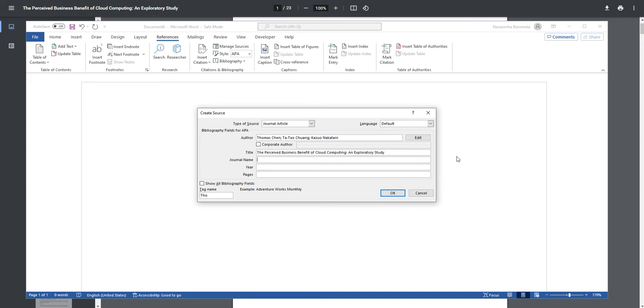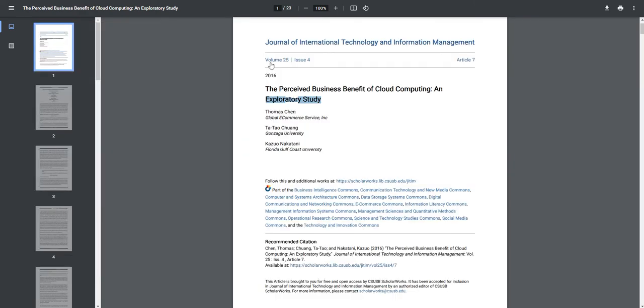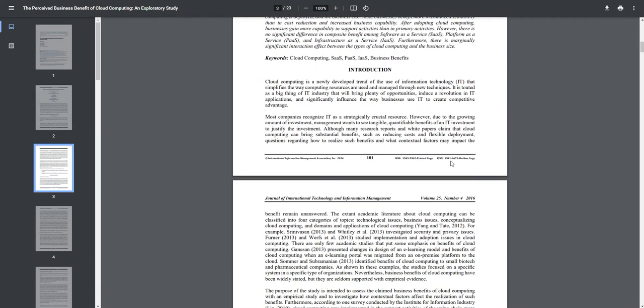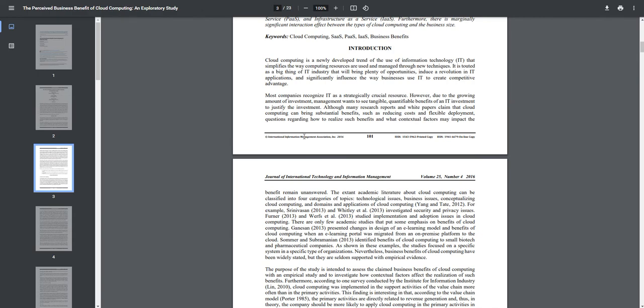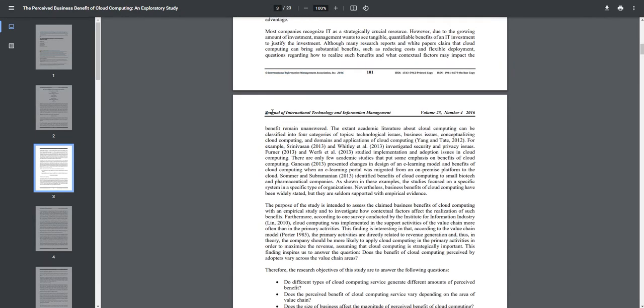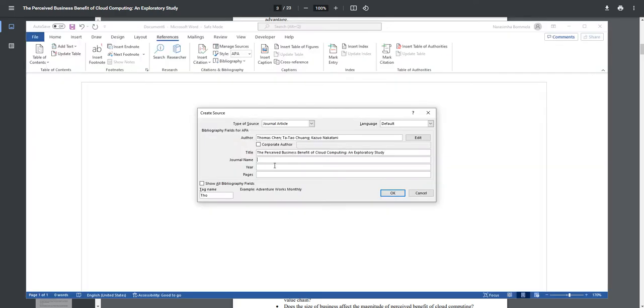Next, we need to add the journal name. Usually the journal name is found at the top of every sheet, or otherwise at the bottom of the journal article. Just cross check. This is at the top, and we can also see the journal name at the bottom. So this is the journal name, and we are entering it.